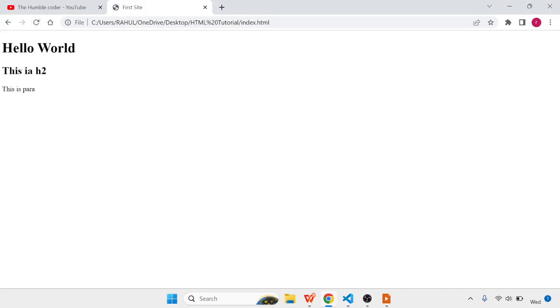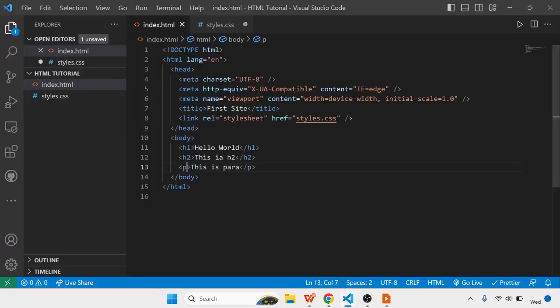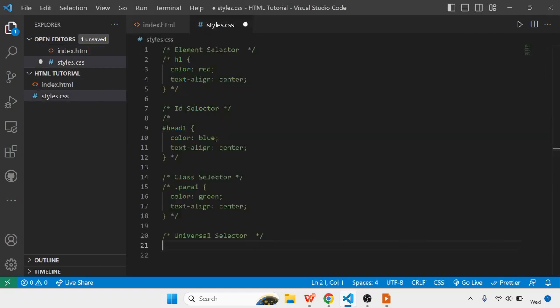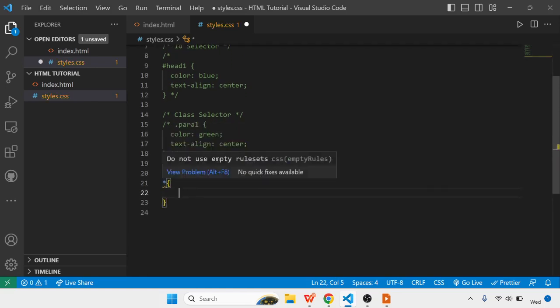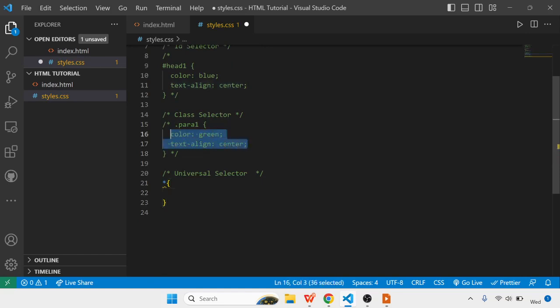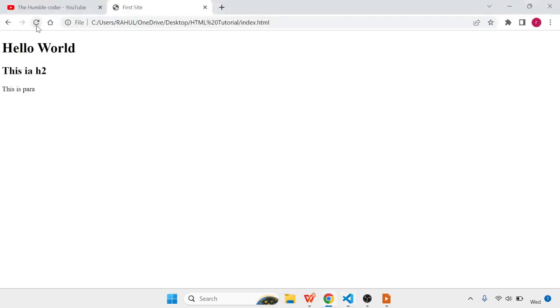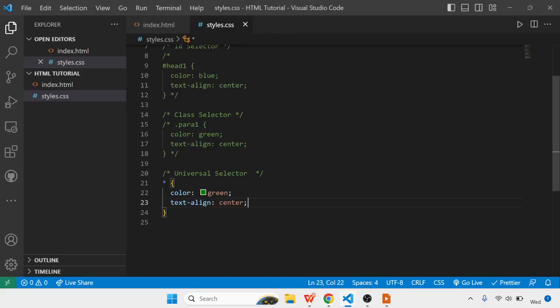Now what we want is for the styles to be applied on all the elements that we have on our page. Right now we have three elements, and we want the style to be applied to all three of them. So what we are going to do is make use of the universal selector. The universal selector is targeted using this star symbol, and then we simply add our CSS. So I'm going to apply this CSS, and once I save it and refresh, you can see that the CSS is now applied to all the elements in the HTML file. So this was our universal selector.